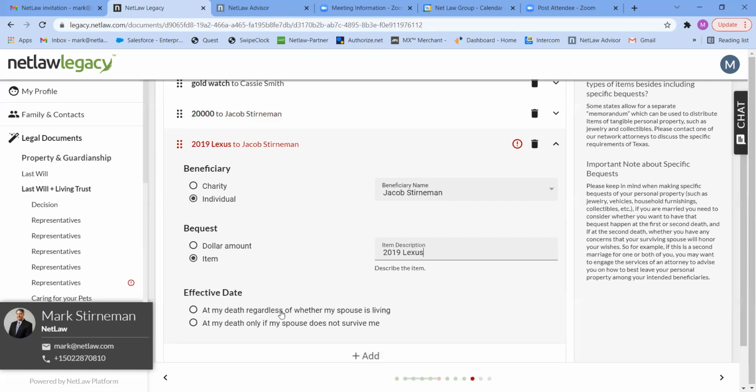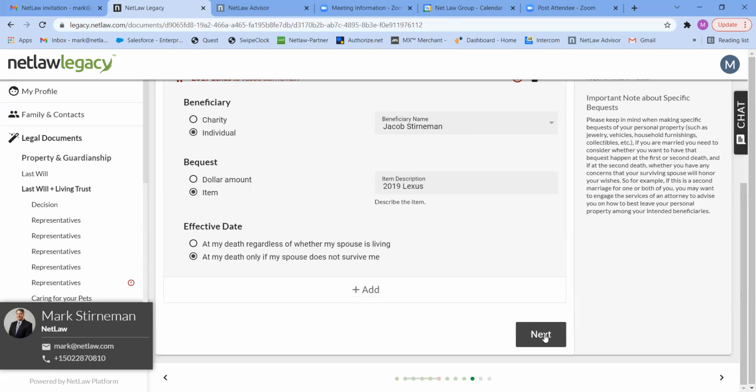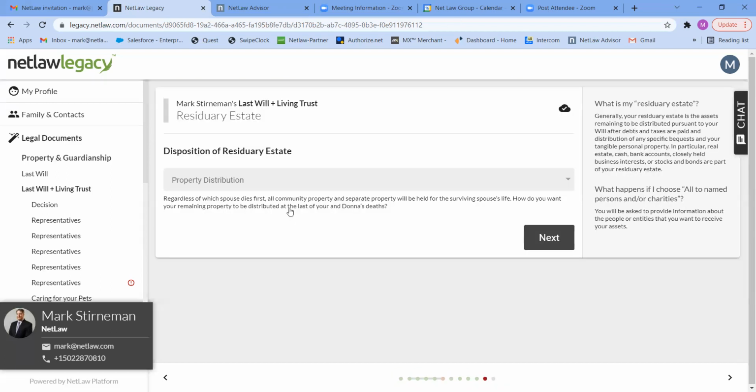But I don't want him to have it till after both of us have passed away. So you can click that one. And next. Disposition of residual estate. This is your property distribution. I want everything to go to my children. Remember, because this is a joint trust, this is going to be in effect after both of the spouses pass away. Where does our property go? All to my children.